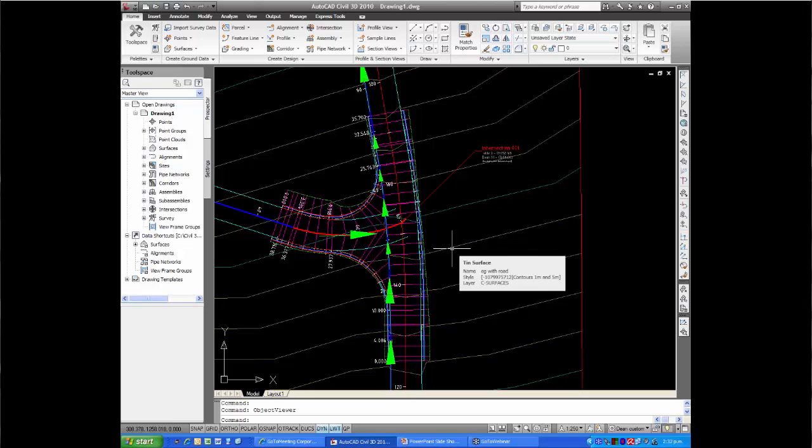What we want to do is go and get the curb returns to match into the existing roadway and the new roadway as well. I'll show you what happens. We'll just construct those and you'll see what happens anyway.